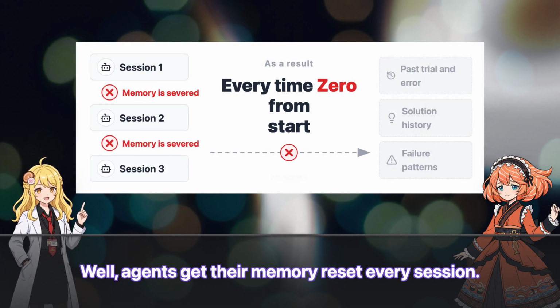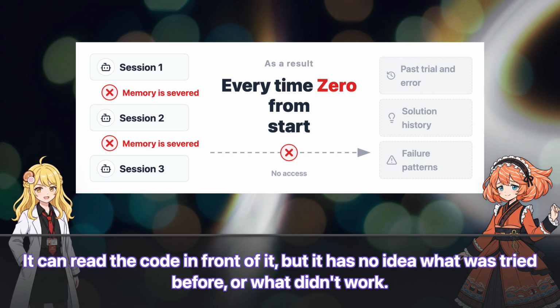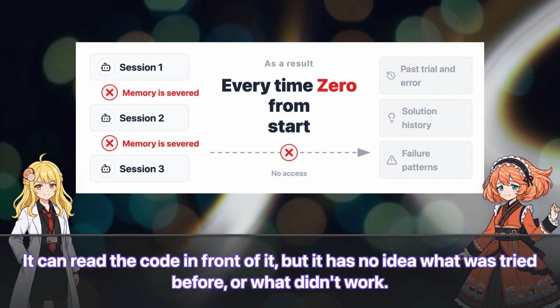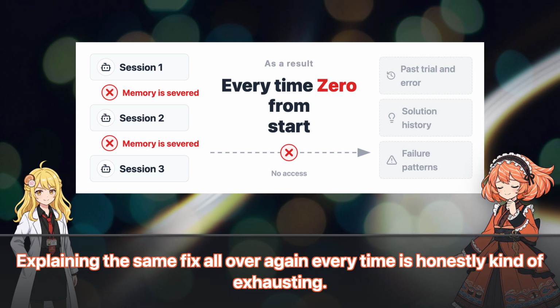Well, agents get their memory reset every session. It can read the code in front of it, but it has no idea what was tried before, or what didn't work. Explaining the same fix all over again every time is honestly kind of exhausting.